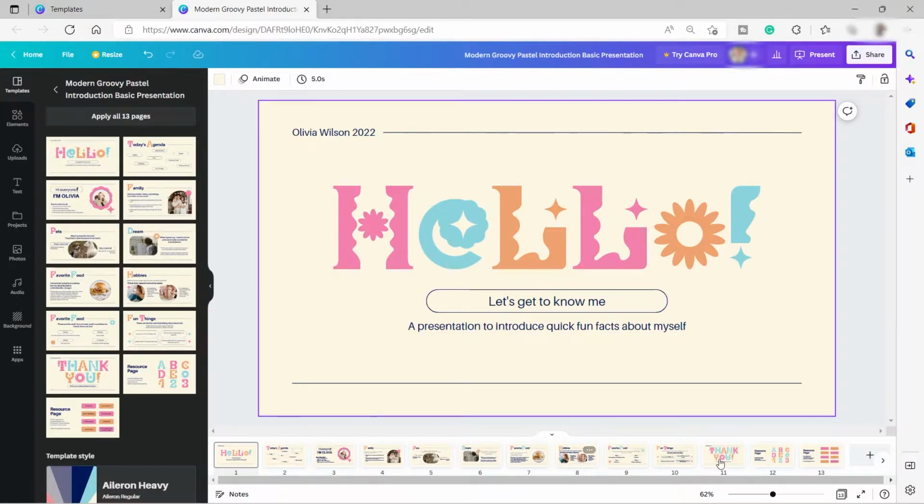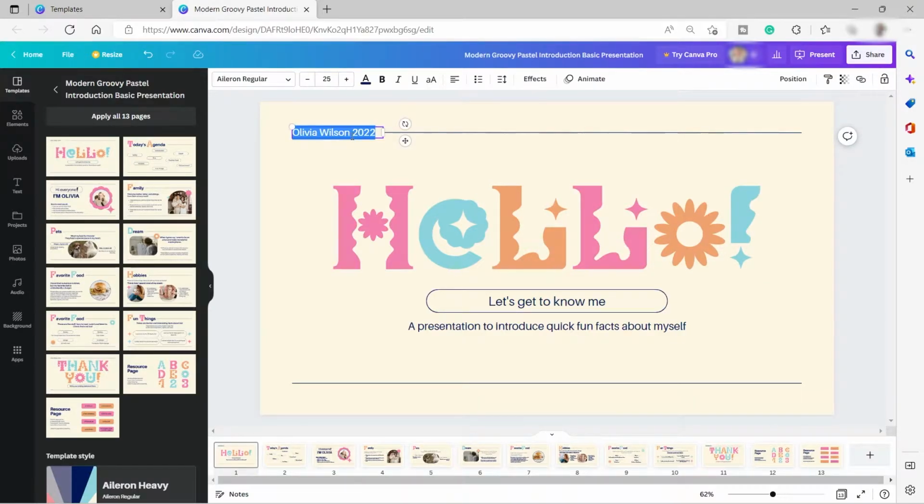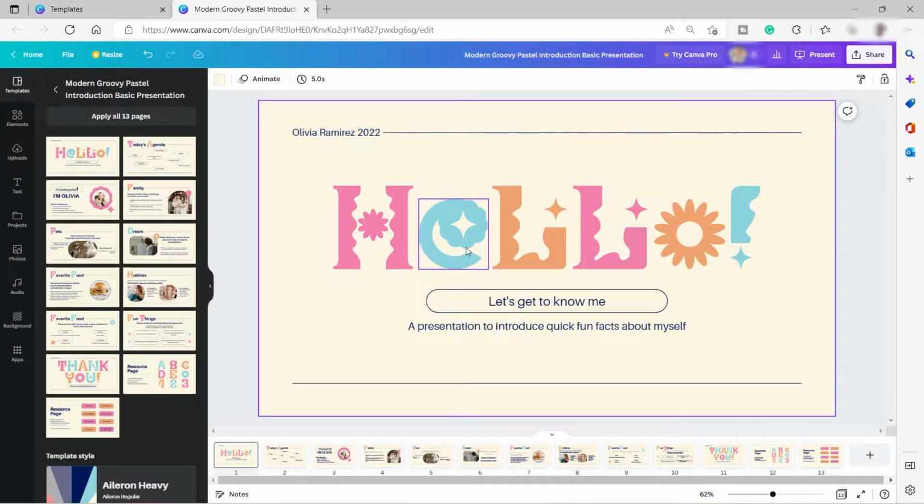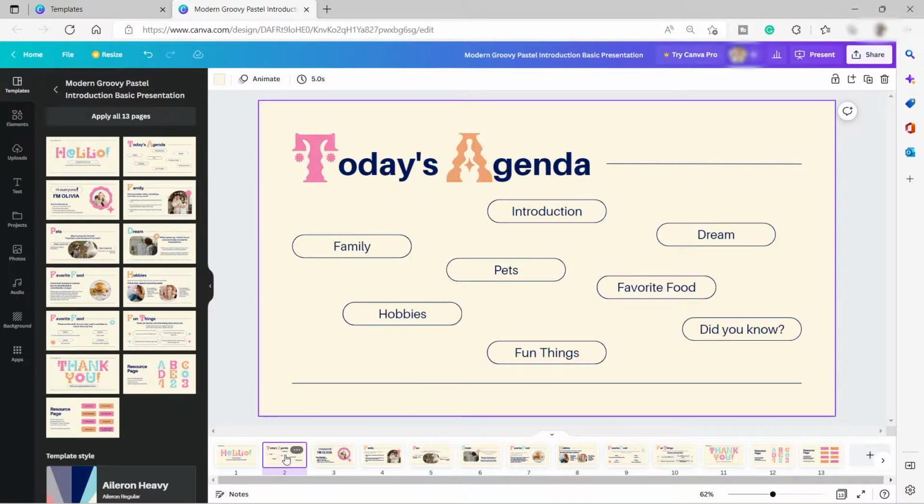As you can see here, we have the 13 pages over here. And you can change the name here or the words here if you like to. So I will go ahead and change this one. For example, I will add a name. And I will just keep this because it's fine. So let's go ahead and jump to the second page.